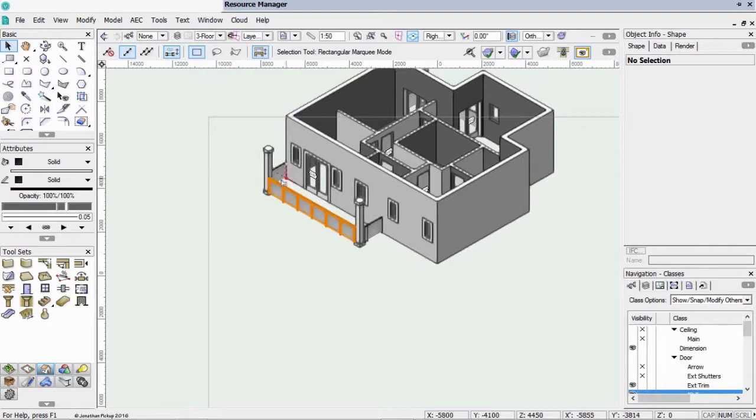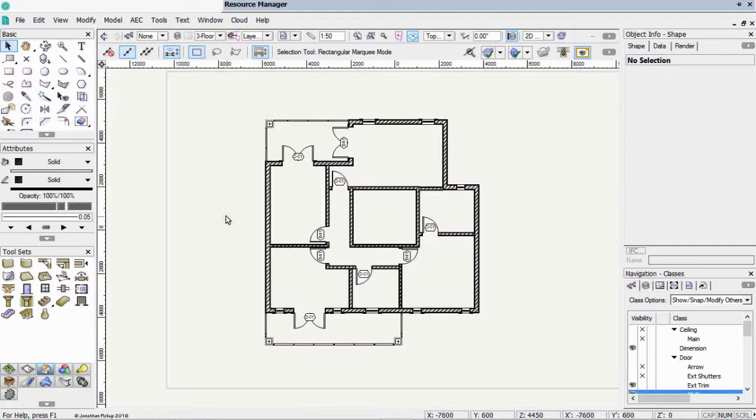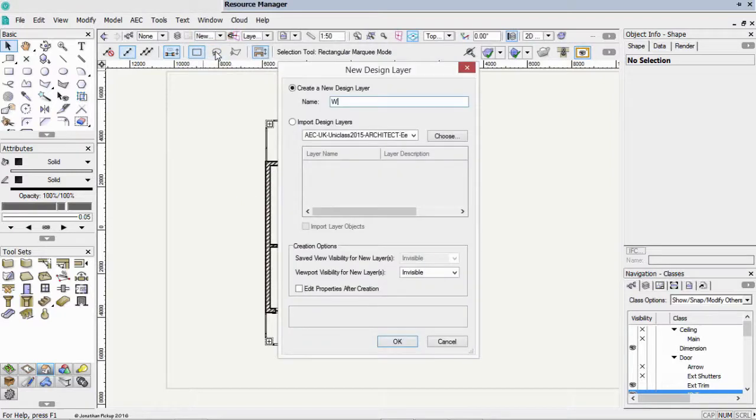So what's the next step? We've got all our doors and windows in, but later on we're going to have to produce a drawing that shows all of these. Let's create a brand new design layer. We're going to call it Window and Door Elevations.